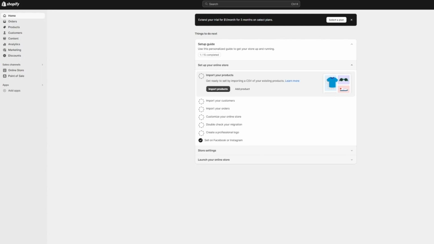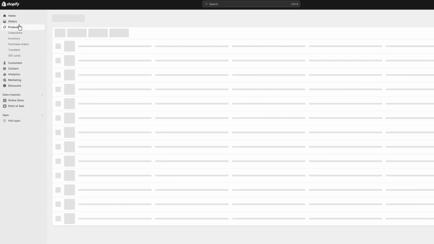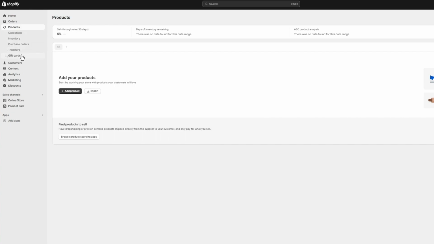So if you want to set up Shopify gift cards and get Shopify gift card balances, first of all, you're going to come to your Shopify store and make sure it's fully set up. Once you're over here, you're going to go ahead into your product section. Your product section is one of the most important sections, because you're going to come to products, and once you come to products, you're going to scroll down and go to gift cards.